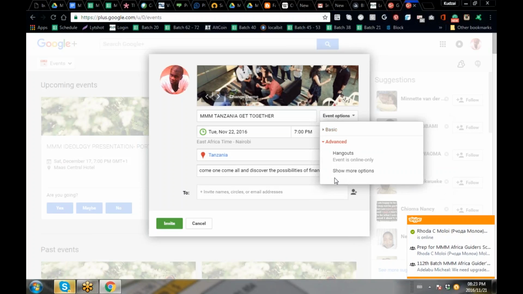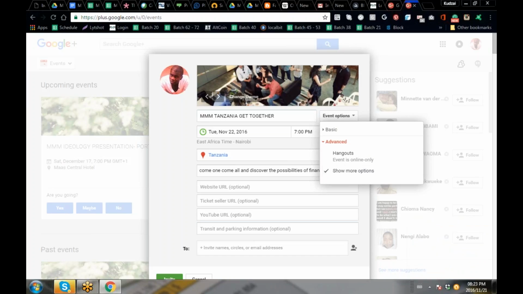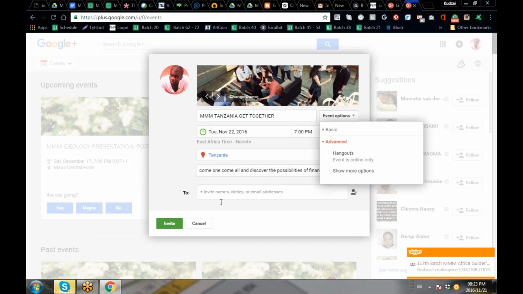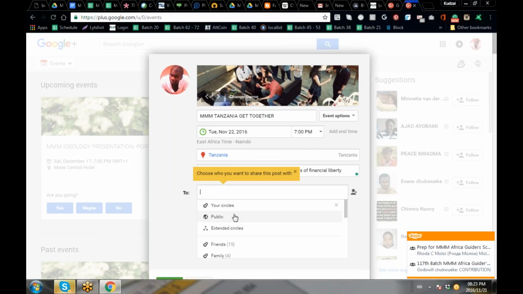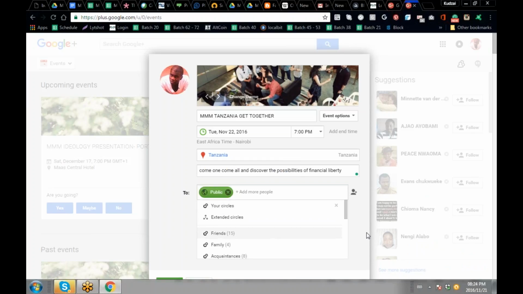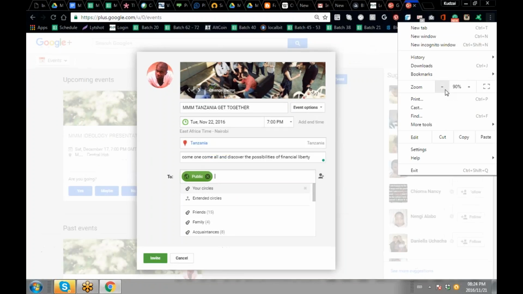It's okay. Then on advanced, event is online only. Show more options. These are not really necessary. Then after that, I click invite. Then when you click invite, you need to select public so that anyone can see it. Mine is too big, I think. Okay, yeah, now it's better. Then I'll click invite.